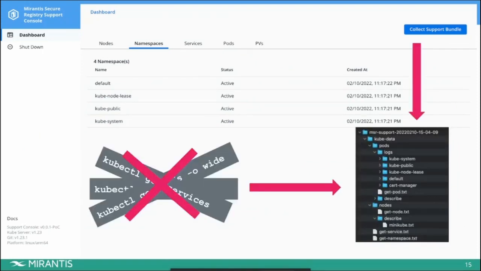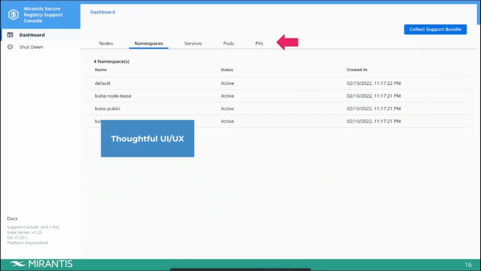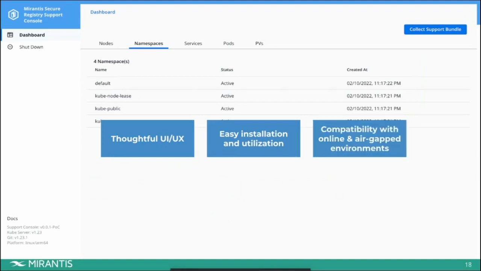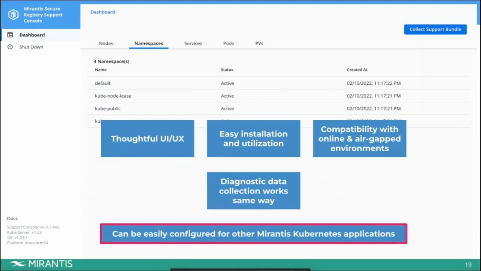And now, instead of gathering all those data manually, the customer can just do it in one click. It requires no effort or prerequisites from the customer's point of view. Among the other advantages, it has a thoughtful and user-friendly interface. The customer can see the general information on nodes, namespaces, services, and so on. It's very easy to install and use. It's compatible with online and air-gapped environments.